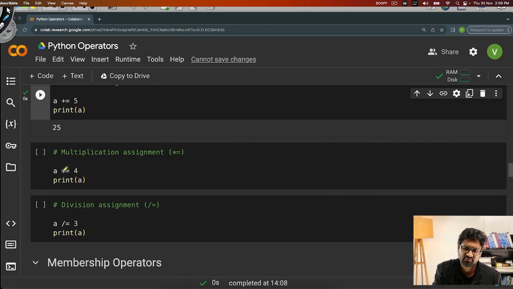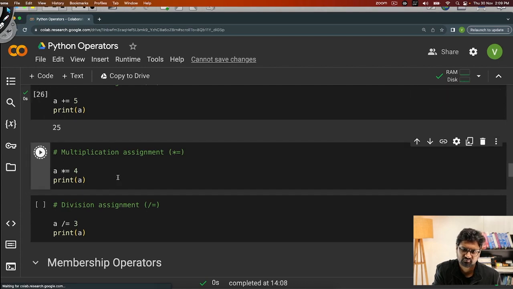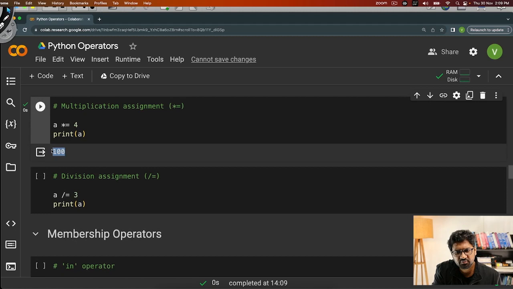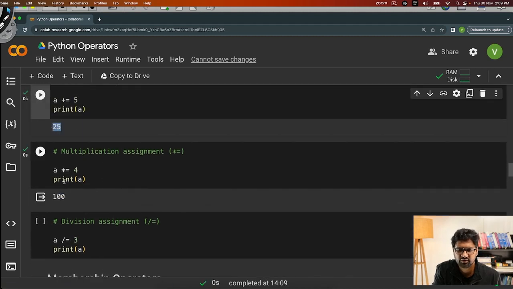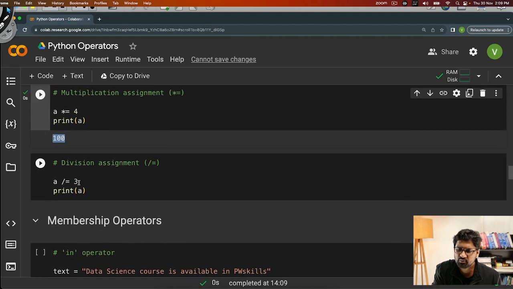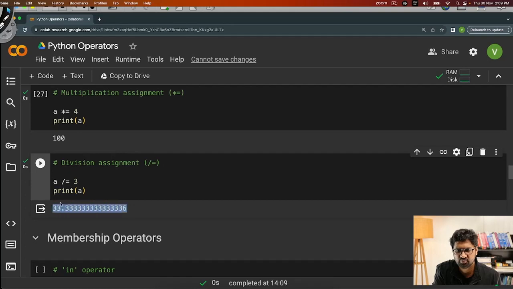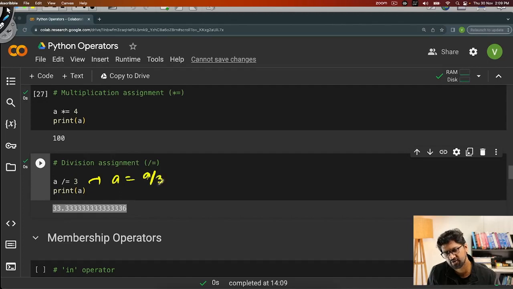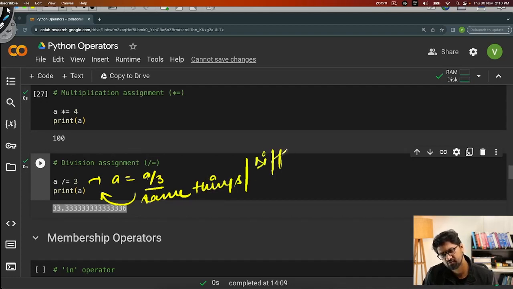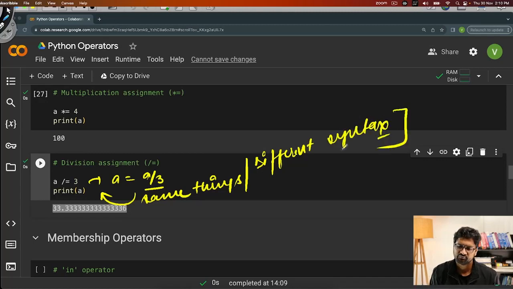So if I go and run this, it is printing me 100 because the previous value of a was 25. When I go and multiply by 4, it becomes 100. Same thing I am doing with the divisions. Now I have divided 100 by 3. If I go and run this, it is 33.333. When I go and do this, this is same as writing a equals to a divided by 3. Both are same things, just a different syntax. Fair enough? Cool. So now we have understood this operator.